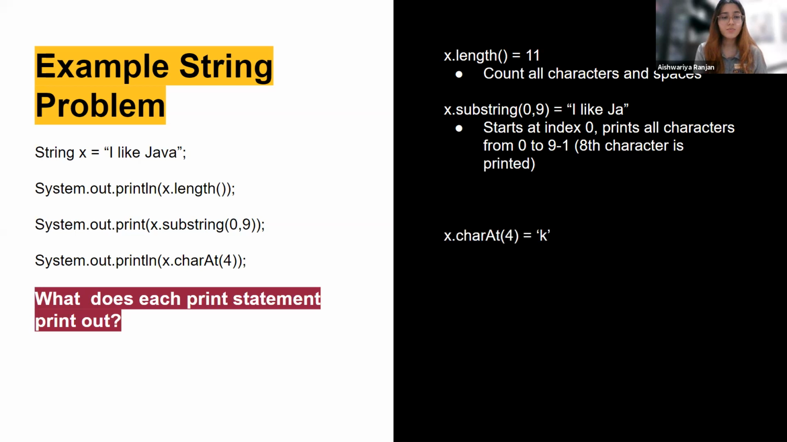Then we had to print out charAt(4). So starting from 0, remember, we would count 0, 1, 2, 3, 4. So we would stop at K and it returns K. All good?